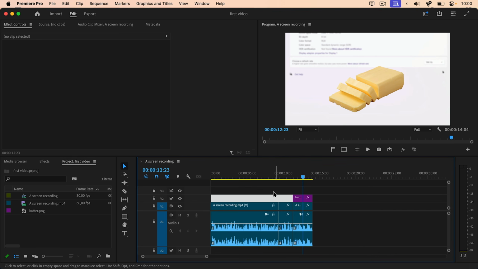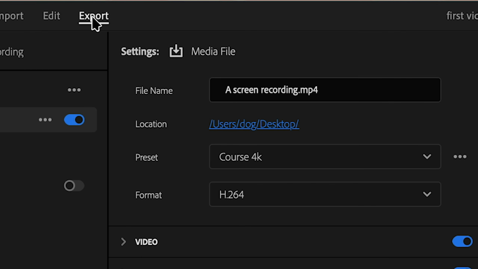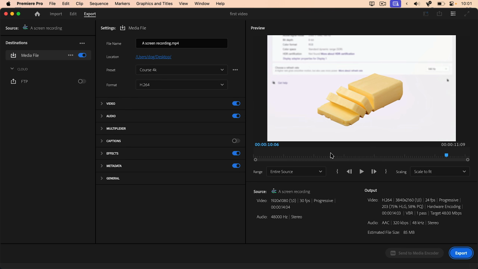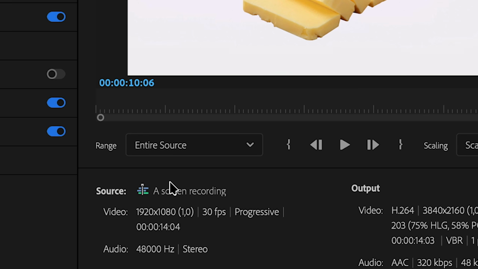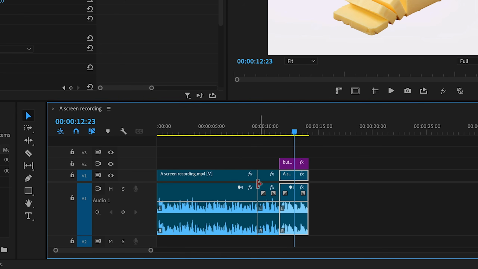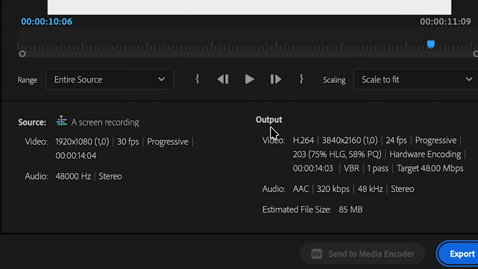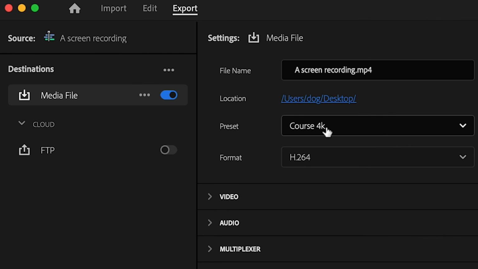Okay, so let's get this video out of Premiere and onto our computer. I'll go into the export tab at the top, and this is where I'll be able to export my video. Now here Premiere shows me the source and the output. The source is the video that's currently on my timeline, and the output is what we're going to get after we export this video. You can see that my sequence is in 1080p resolution, but for some reason Premiere wants to export this in 4K resolution and at a different frame rate. That's because I used this preset before and now it's automatically applied.